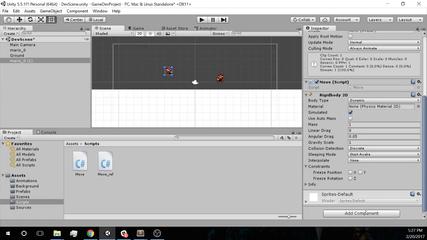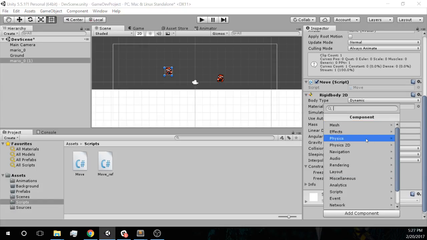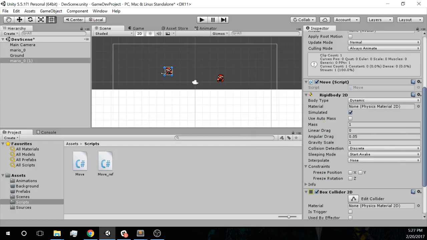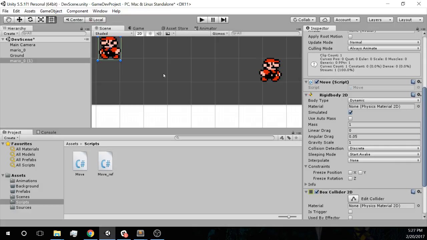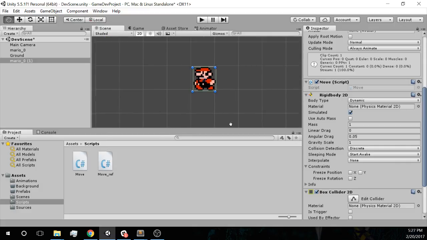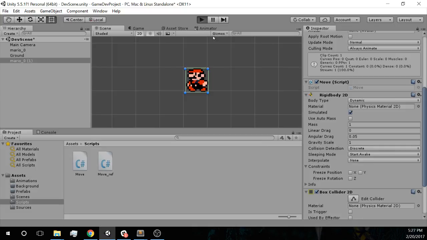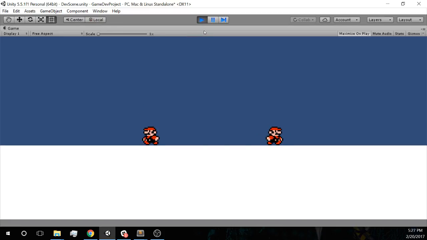How you fix that is you add another component, and I know it's a lot of components, but you get used to it. You add probably a box collider, and it'll give them a little box around them. If you zoom in, you can actually see that little green box around him. That is his box collider, so if it even touches up here, even though it's not his sprite, it will collide. But now if we press play, because none of you have something on the ground, he'll probably just keep falling, but now he's going to hit the ground.